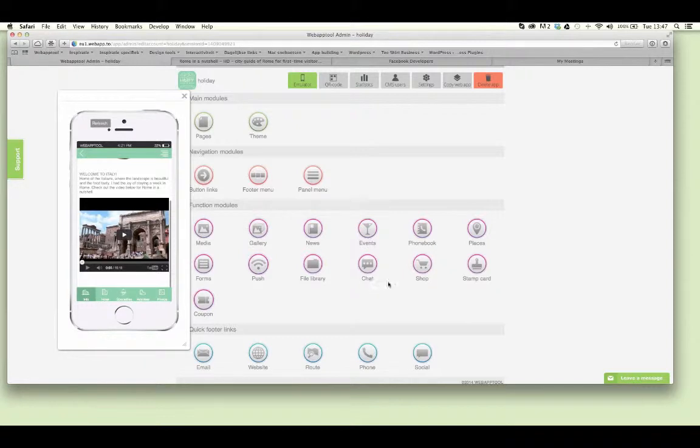If you have any questions, just interrupt me via the chat. I will take a look at it regularly. Otherwise, I'm going to just go into the next function. And the next function is the forms module.